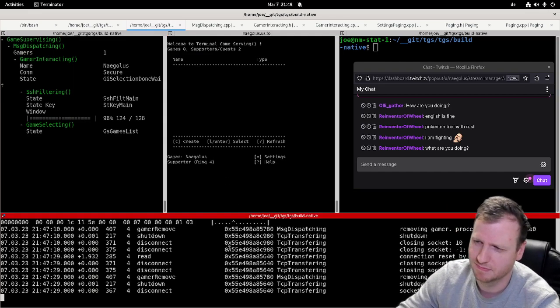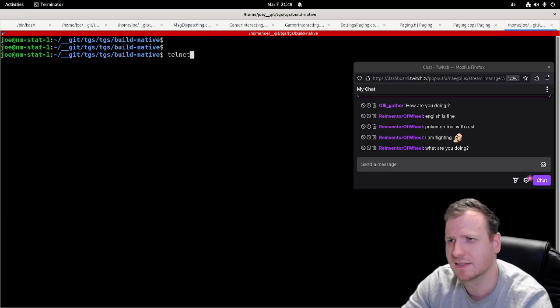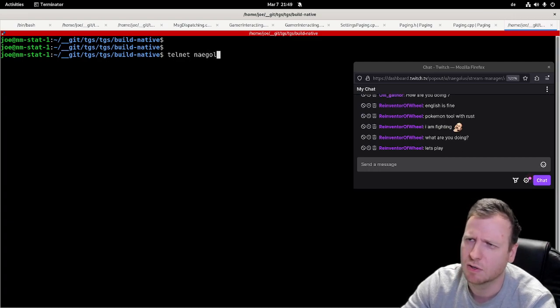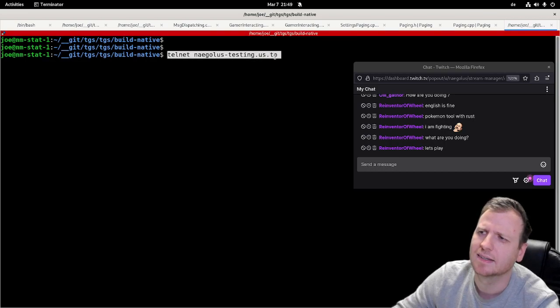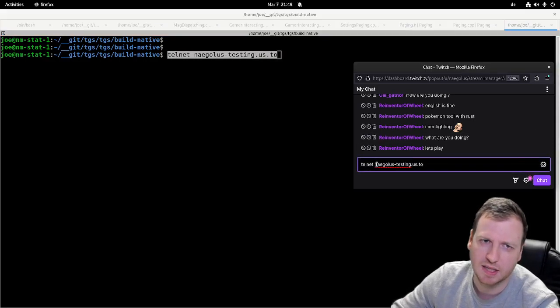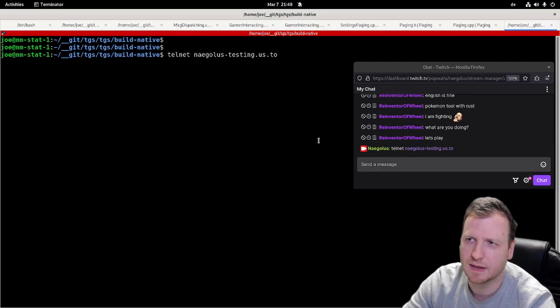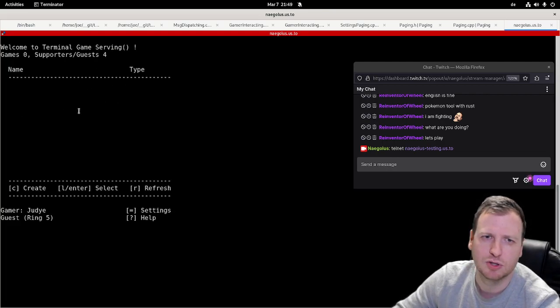We can play together. If some of you has Telnet, then you can connect to our gaming server. Nagelus testing. If you have Telnet, it's not sharing any sensitive information, so it's secure. It's secure in this case because it's not asking you for any credentials, so don't worry. And you should see this interface.